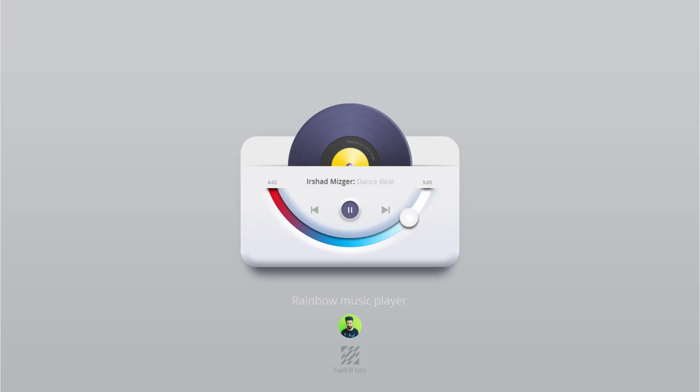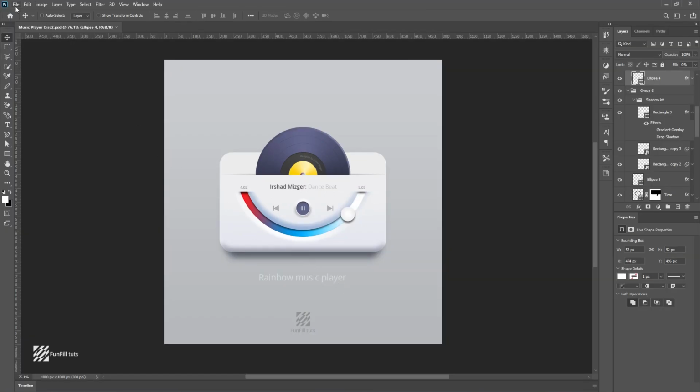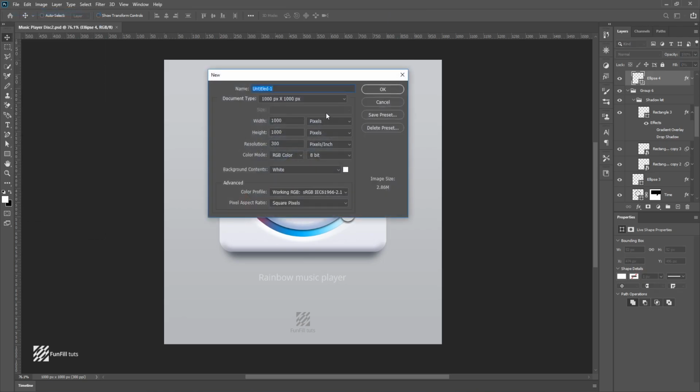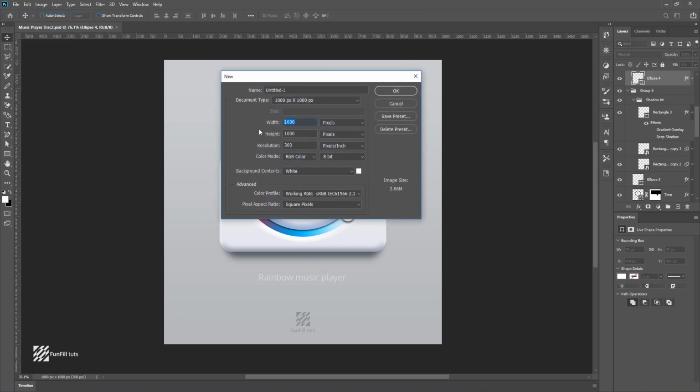Today I am going to show you how you can create this awesome music player inside Adobe Photoshop CC 2020. So let's begin. First go to File and choose New Document. Set the width and height to 1000 pixels and resolution to 300.